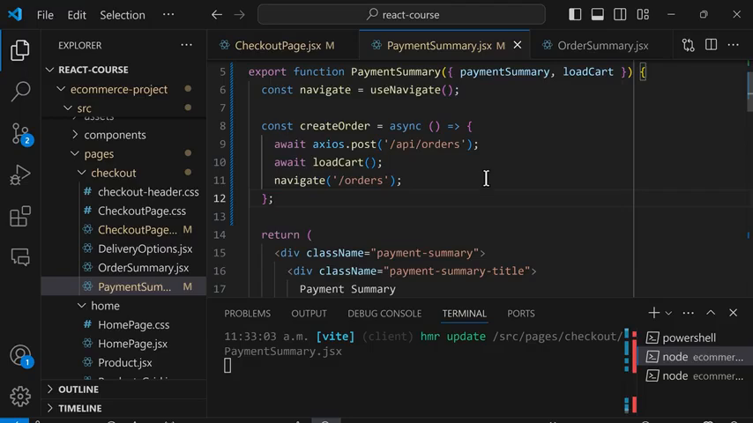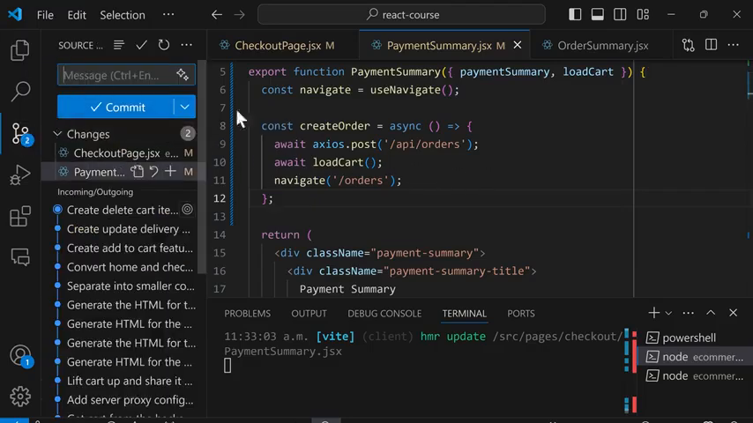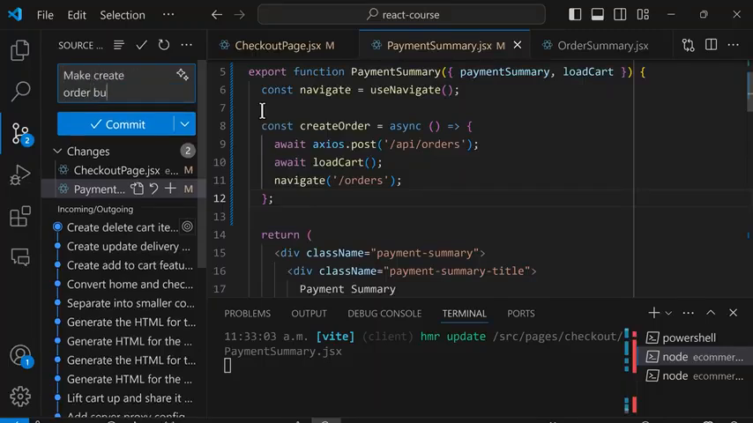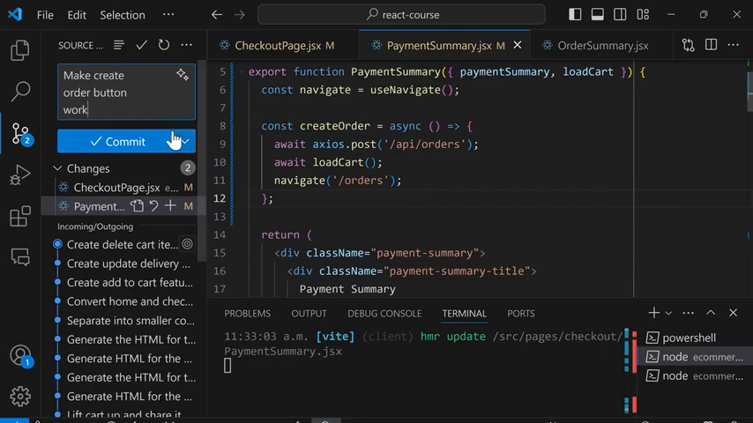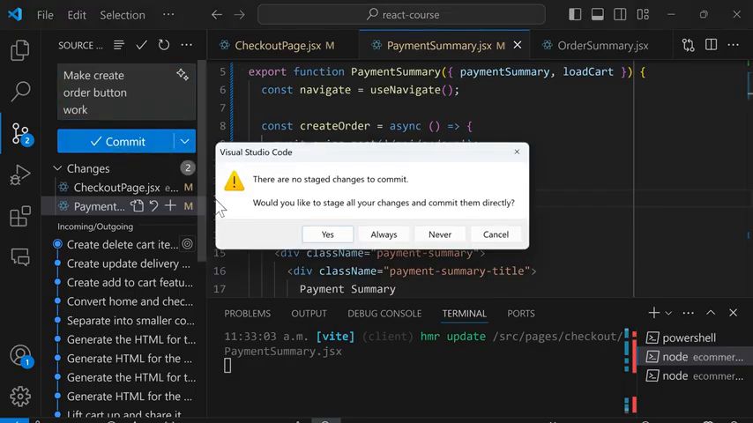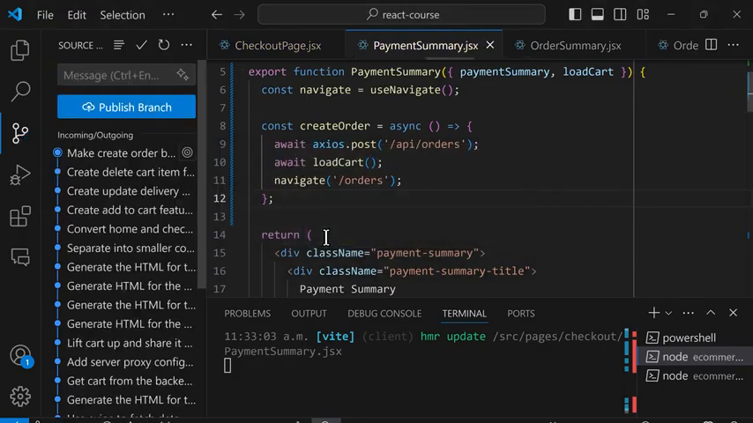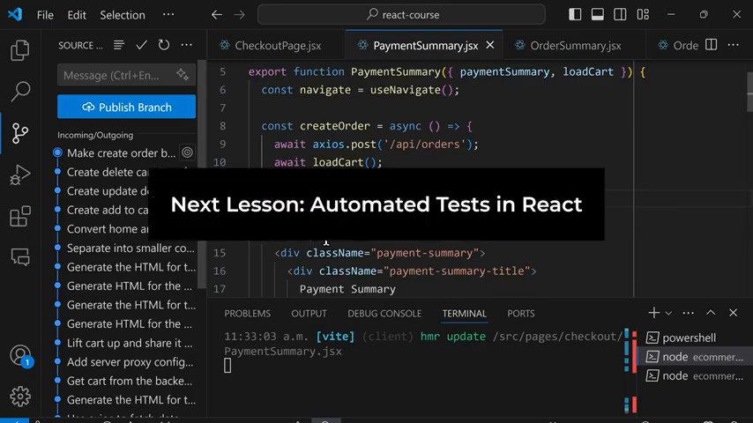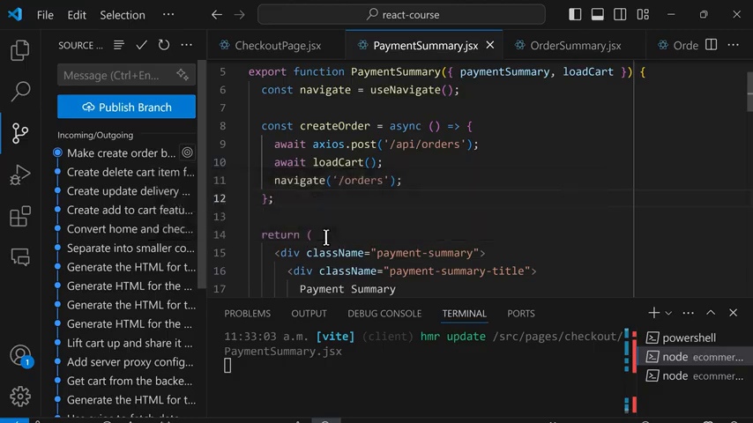So now let's save this into Git. Go to the Git section, and at the top, we'll type "make create order button work" and commit. And now we finished all the major features of our project. In the next lesson, we'll learn how to create automated tests in React to make sure our code still works whenever we make changes. And that's the end of this lesson.